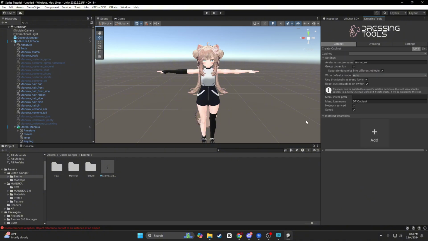We now have a cabinet. Cabinet is where you're going to put all your clothes. Go up to cabinet, press Manuka Little Toon. Now I'm going to show you just how to add clothes. I'm not going to give you a full breakdown of dressing tools, but I'm going to show you just the basics on how to get clothes on and off using a toggle.